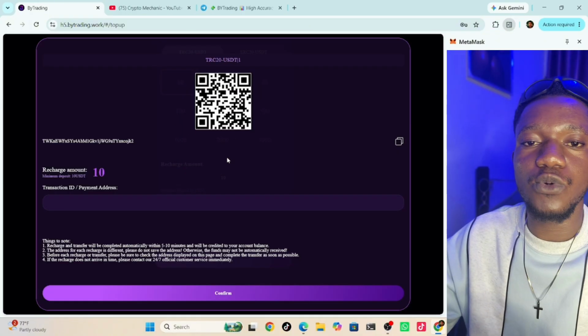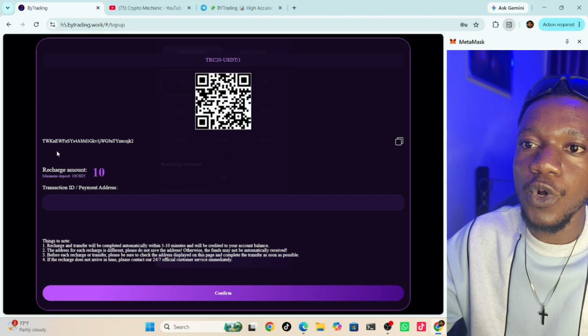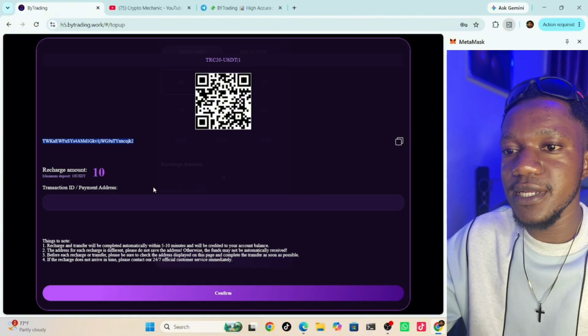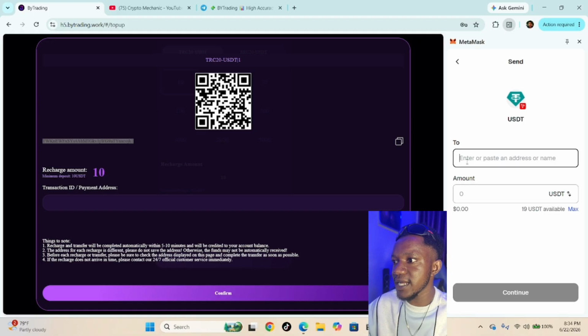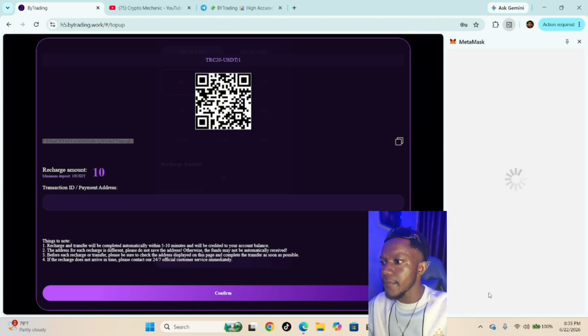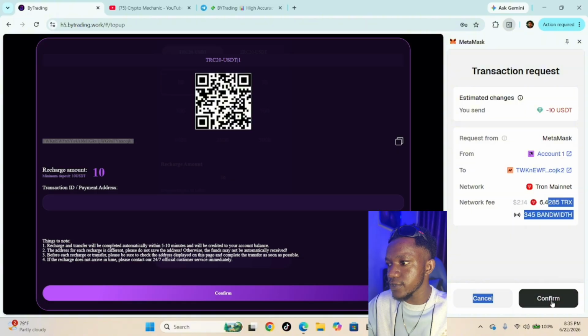They are going to give you this barcode to scan to send what you want to get funded into your account, or you can simply copy this wallet address right here. Remember, it is TRC20, so you go ahead and copy it. I will click on send, then I'm going to paste that address right here. Then I have to put the amount I want to get into my account. All right, you need to have TRC Tron token in your wallet before you can perform the transaction. So right now I'm going to click on confirm.